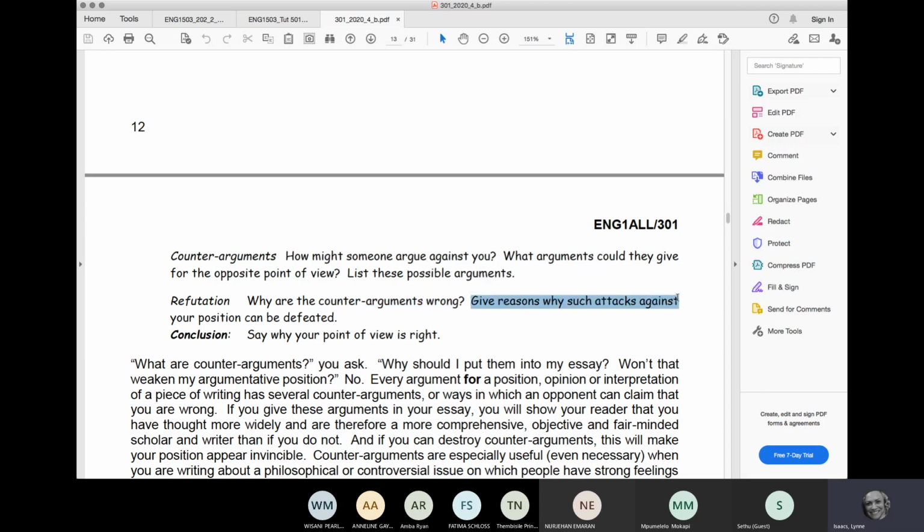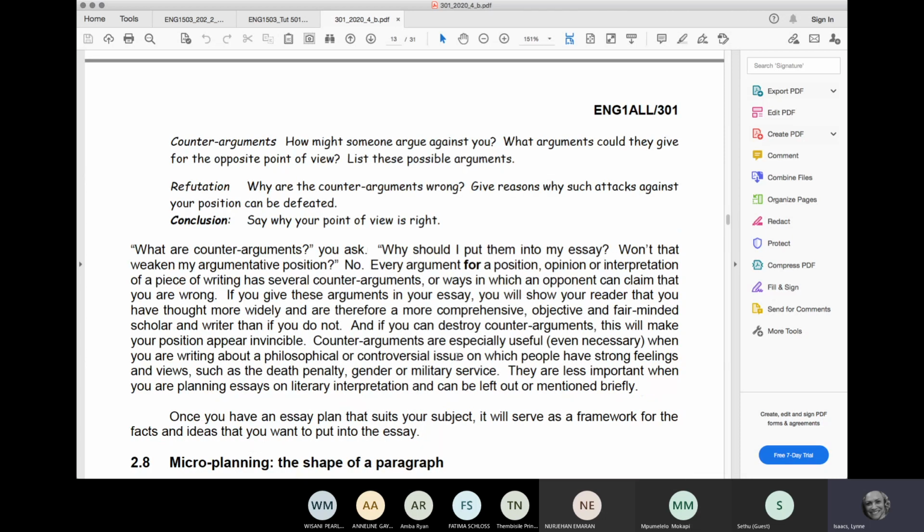Give reasons why those attacks, these counter arguments against your position, can be defeated, and say why your point of view is correct. Counter arguments are useful when you're writing about a controversial issue on which people have strong feelings and views, such as the death penalty, abortion, gender, military service. But if you are unclear or uncertain of how it works and you feel that you might struggle, then choose a different essay.